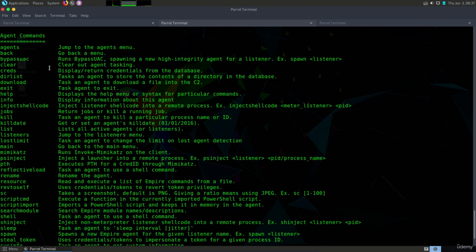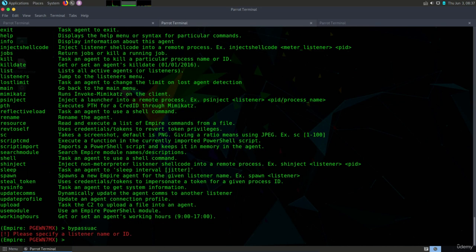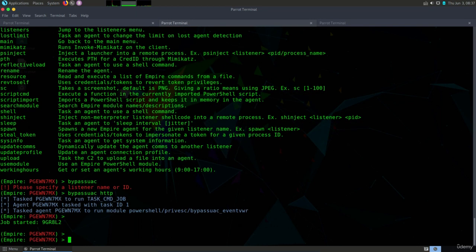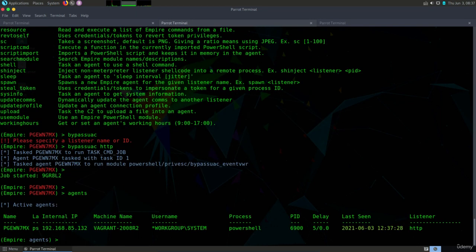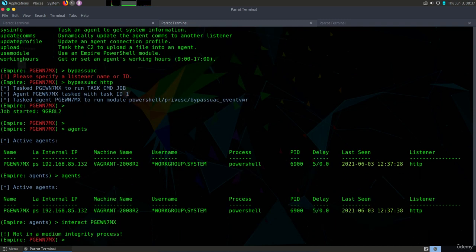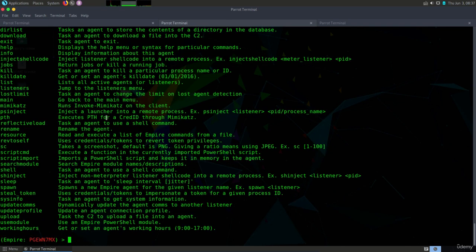We can do bypass UAC if our access is not in a high integrity. Yes. We get another shell, but we were system already. Agents. There should be another session coming up. If everything goes well, sometimes it doesn't. So let's interact again. It seems that we don't have access. Oh, not in a medium integrity process. So that's why it was not executed, because we already are, as I told you, system access. Anyway, these modules are in here.